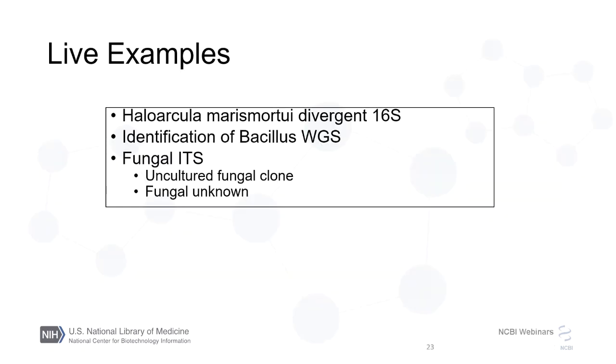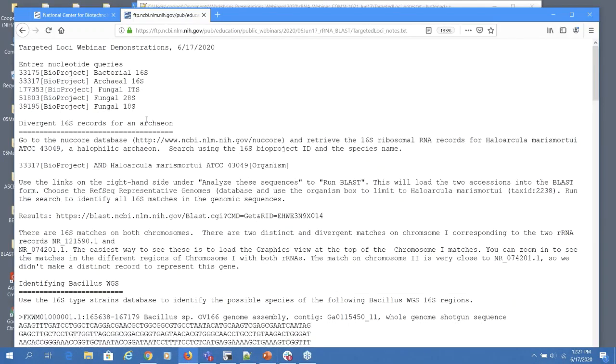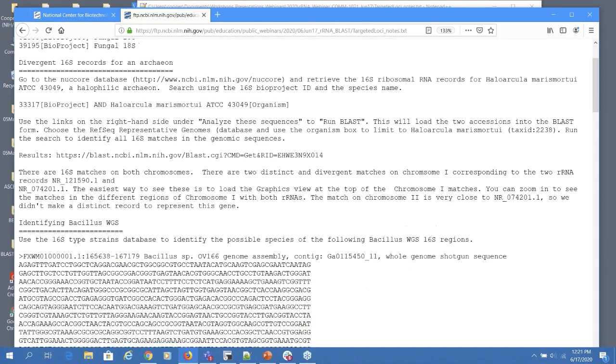Okay, so let's do some live examples. And so I'm going to switch over to a web browser, and this is where it would be useful if you wanted to follow along to try to get the text record, the text document that's on the FTP site. So let me get out of this. This is the one that I wanted. So if you go to the site, you can see this is the sort of run through that we're going to do for the demos.